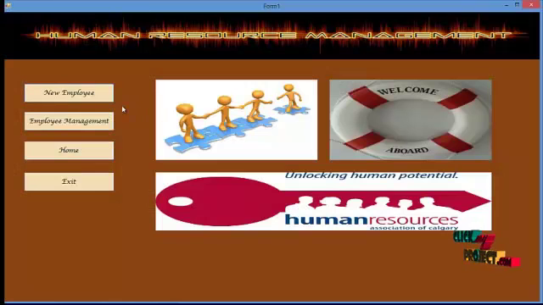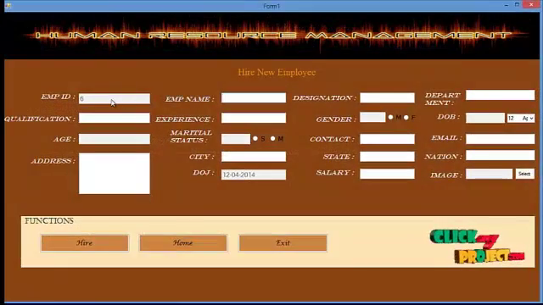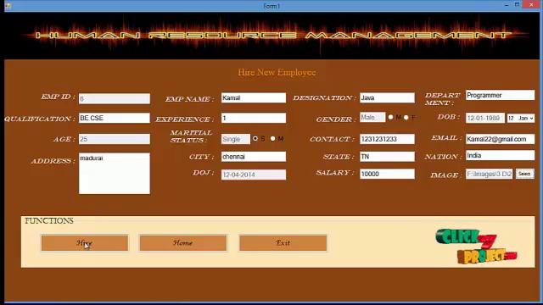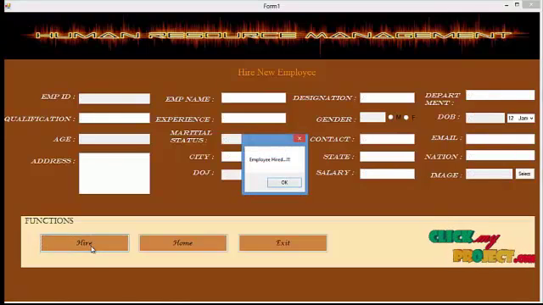In this employee management, the HR can hire a new employee and feed the information into our database, as well as manage the already existing employees. Here I'm selecting the new employee. The employee ID is automatically generated based on the already existing employees. After completing every detail, the employee can be hired by clicking this hire button. By doing this, the employee is hired and every piece of information provided here is stored in our database.